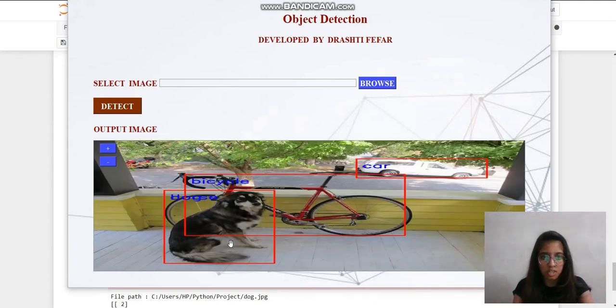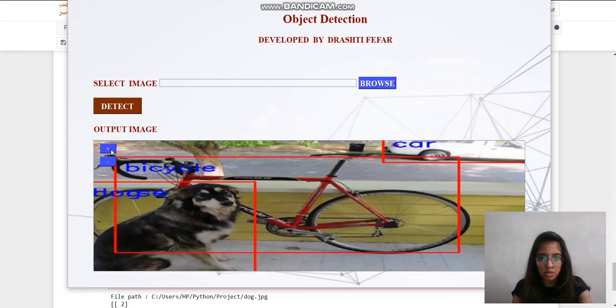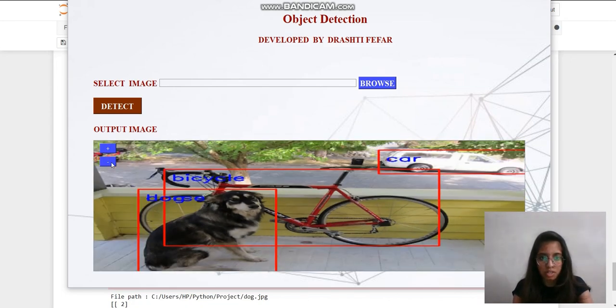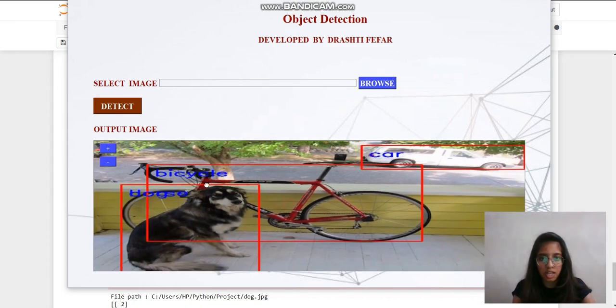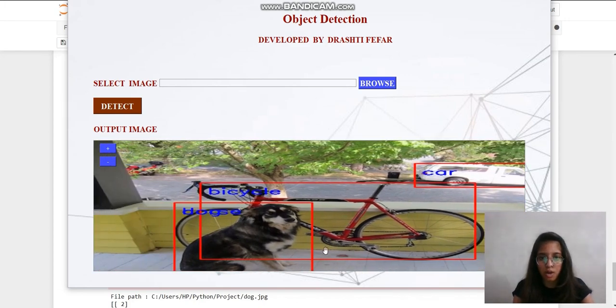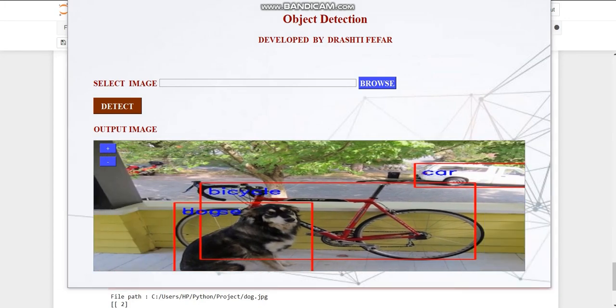So you can see it is detecting a dog. Here the dog and house are overlapping, but it's okay, no issue. It is detecting a bicycle. It is detecting this as a car. After clicking on the zoom plus sign, it will zoom in on the image, and this will zoom out. So you can see it is showing the horizontal and vertical scroll bars.